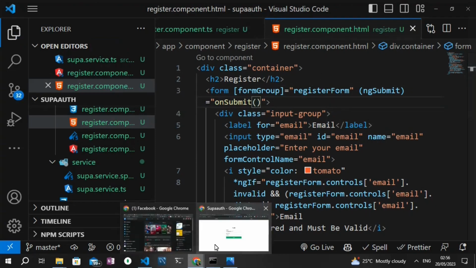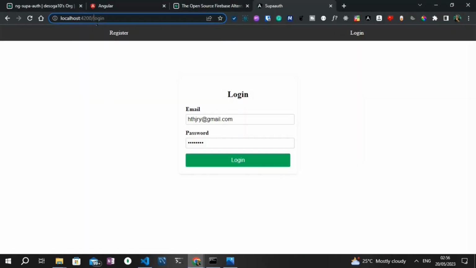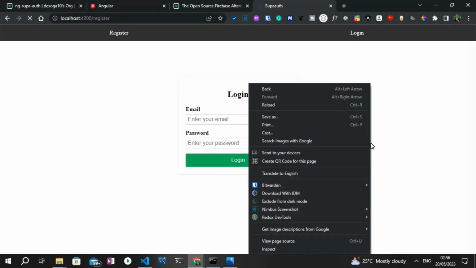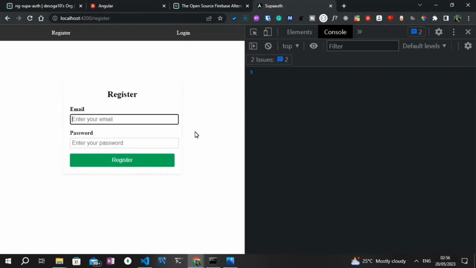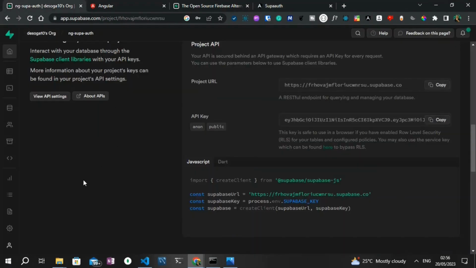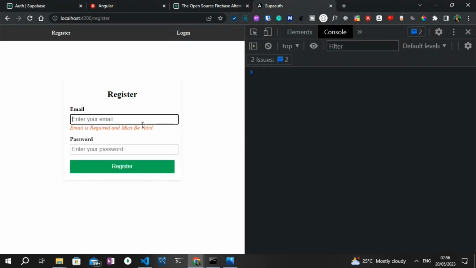So I'm just going to save everything we've done and then open up the browser, head straight to the register component. For this, I'm going to open up the console to test things out. And before I test this out, I'm going to open the Supabase dashboard, and under authentication, I'm going to click the sidebar for authentication. You can see it says no users in your project yet. We don't have any users yet. So I don't want to use my own email. I want to use a test email address.